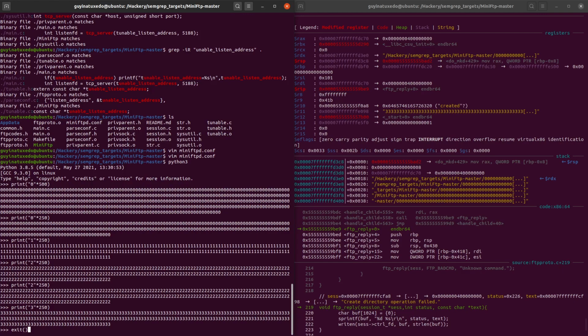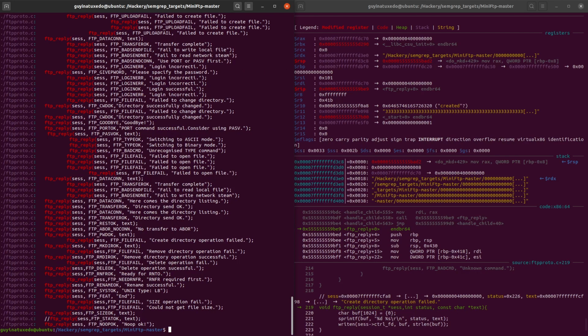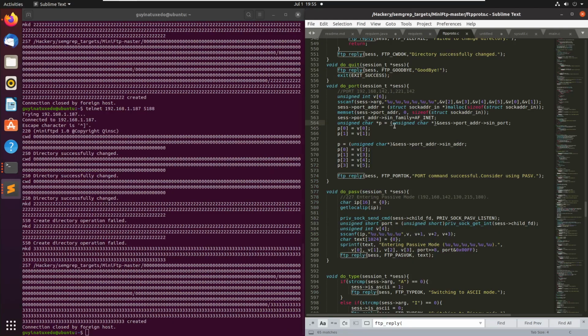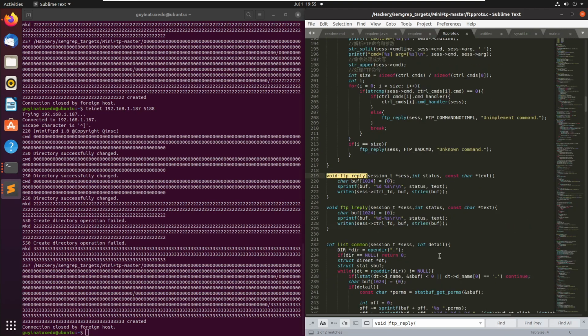Where is this function defined? Mini... grep tech IR... FTP proto, void FTP proto.c. So this could be void. Okay, so here's the function call. Okay, it's blatant what's going on here. It's just taking text and writing it to an input buffer, which is then printed. Probably that's the actual buffer overflow that we're having.